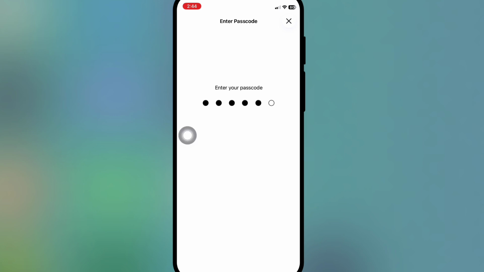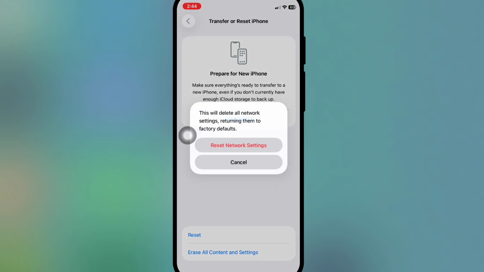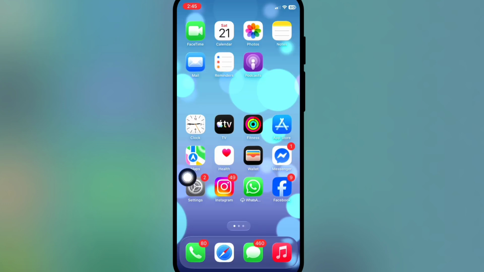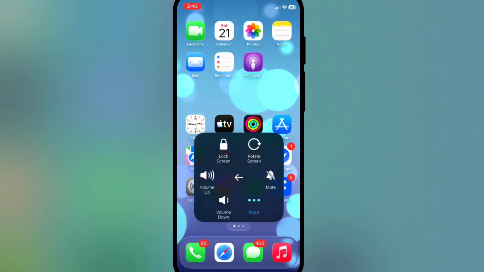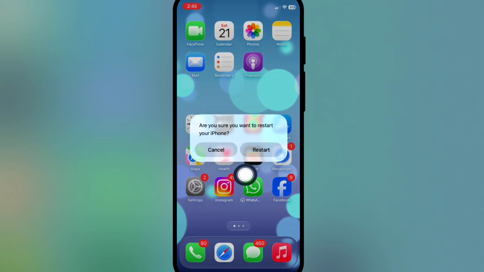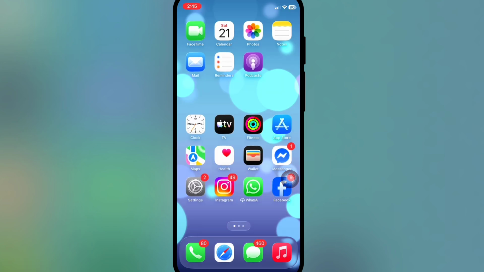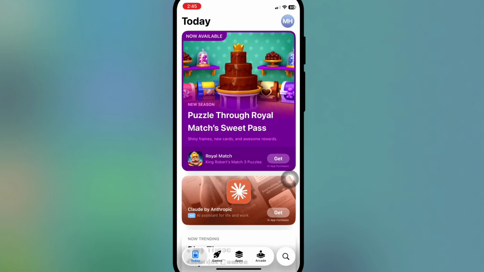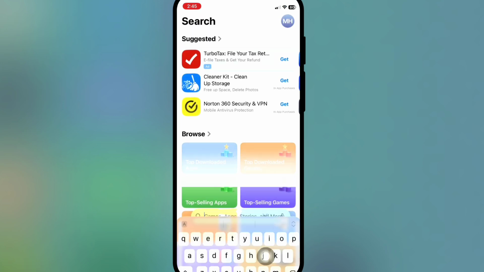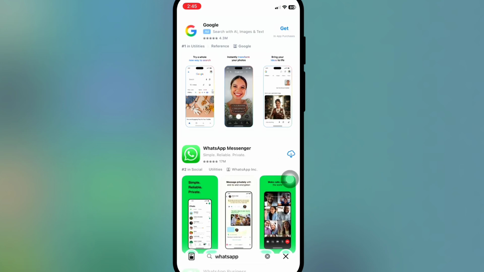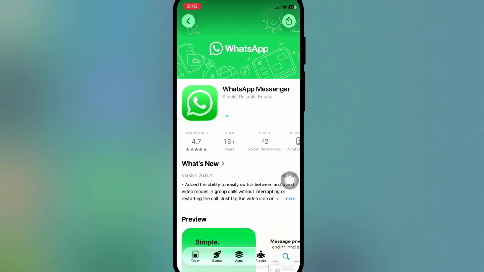Now enter your phone passcode and then tap on reset network settings again. After reset your network settings, now restart your phone. After completing restart process, now open App Store and try to install or update WhatsApp and see problem solved successfully.